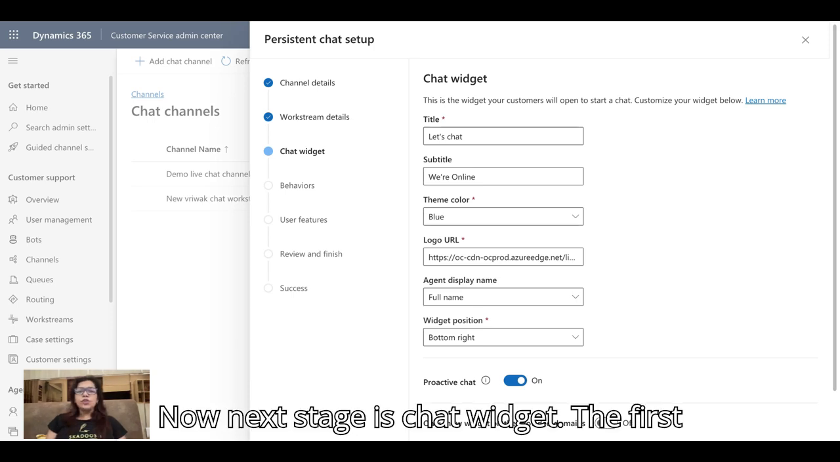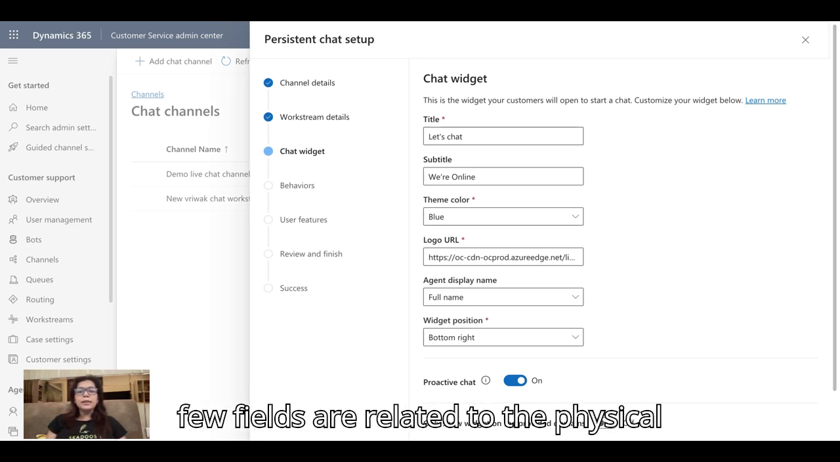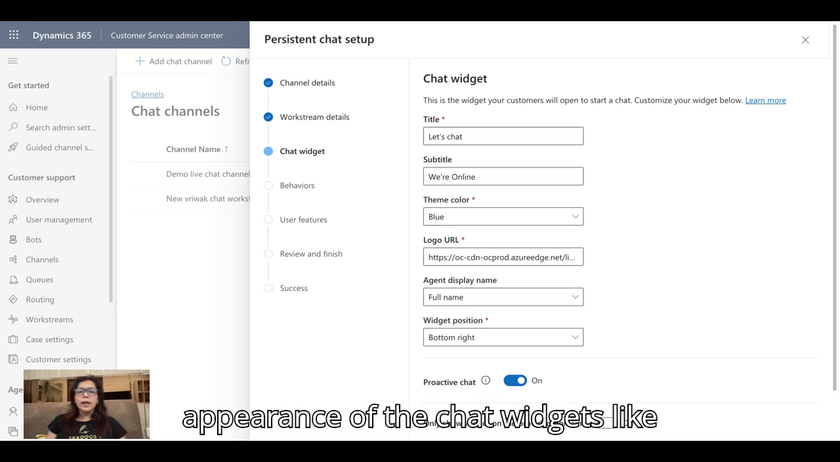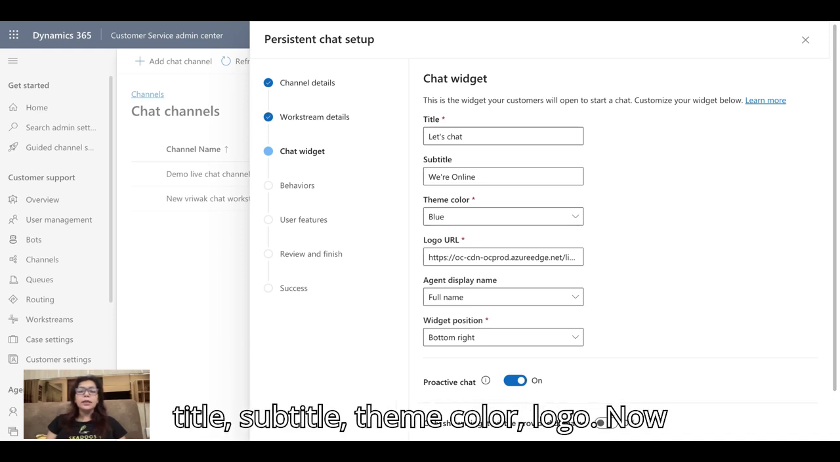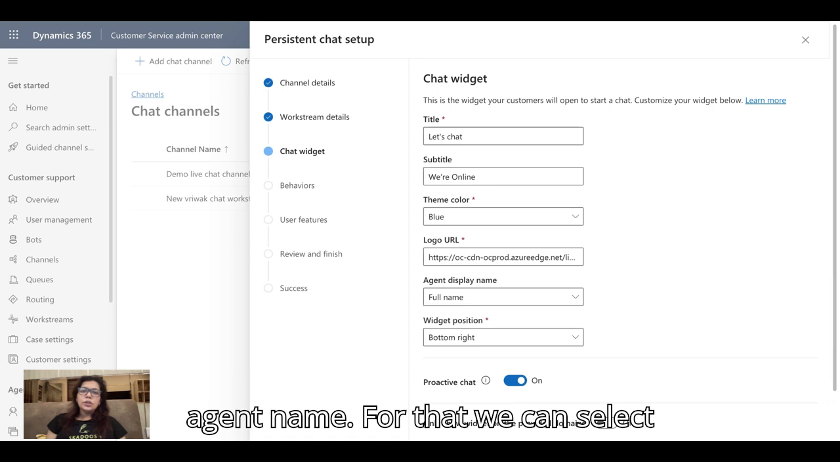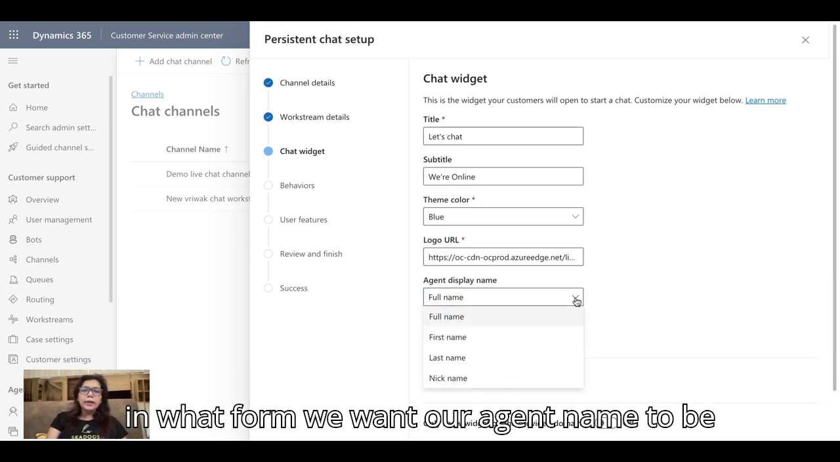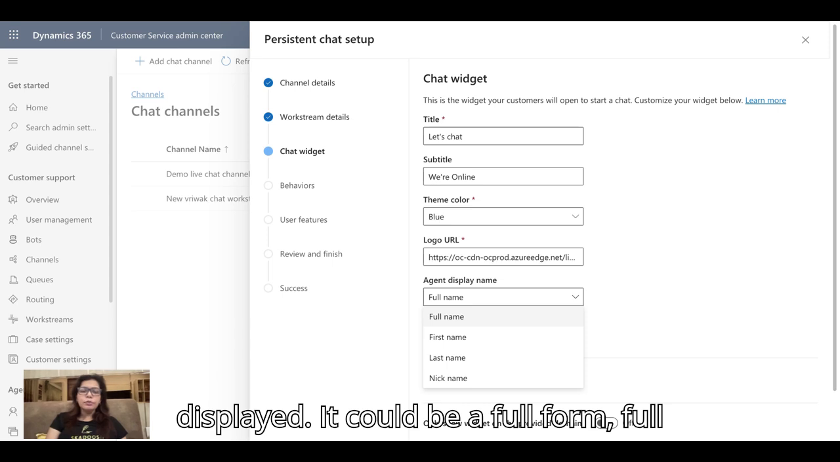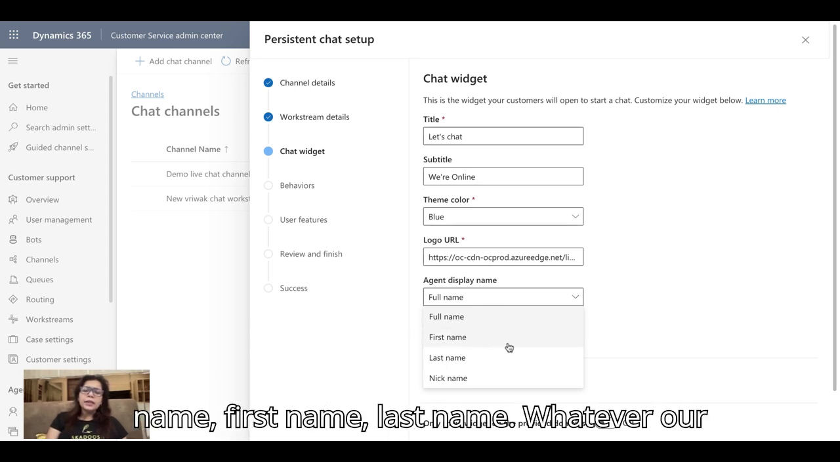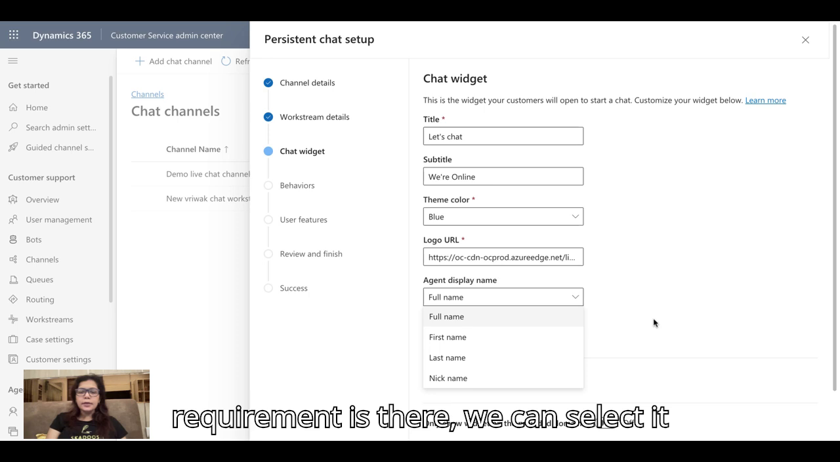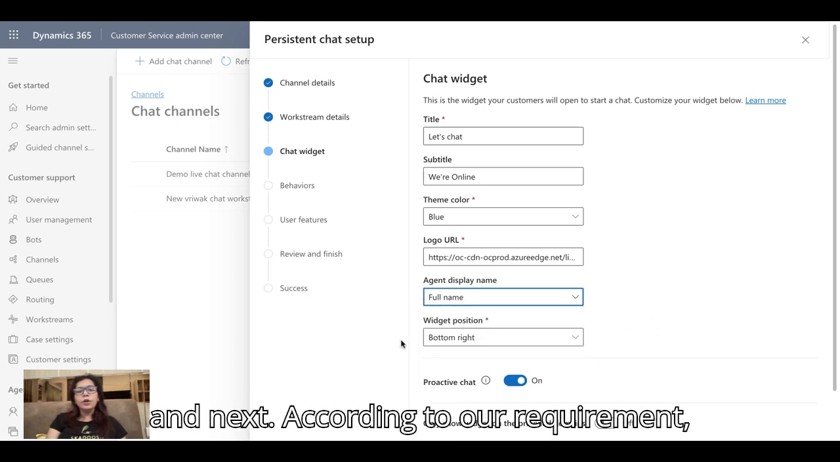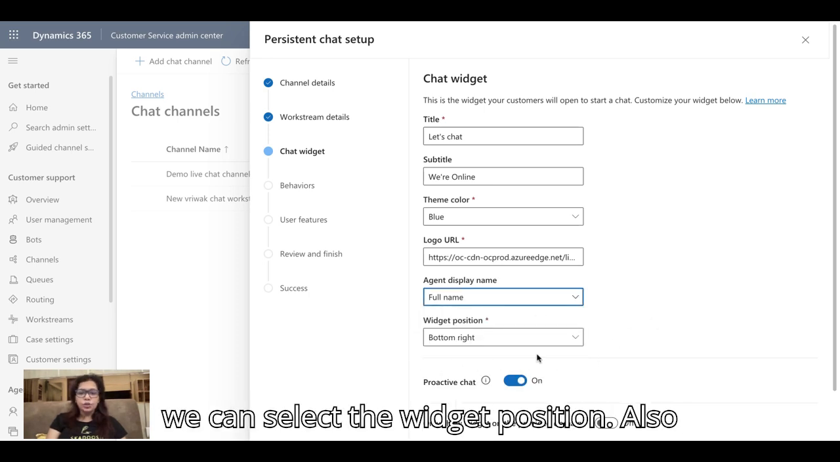Now, the next stage is chat widget. The first few fields are related to the physical appearance of the chat widget, like title, subtitle, theme color, and logo. Now, agent name: for that, we can select in what form we want our agent name to be displayed. It could be full name, first name, last name, whatever our requirement is, we can select it. And next, according to our requirement, we can select the widget position also.